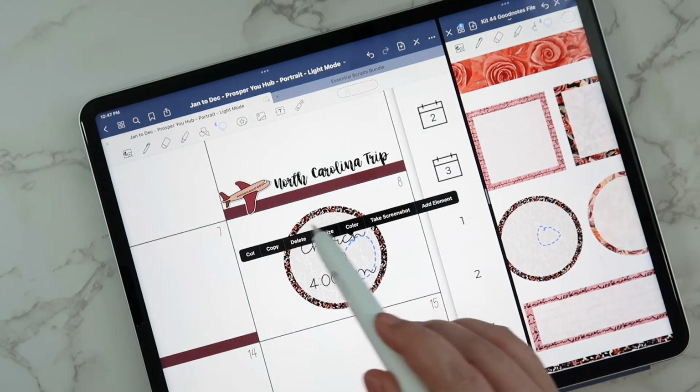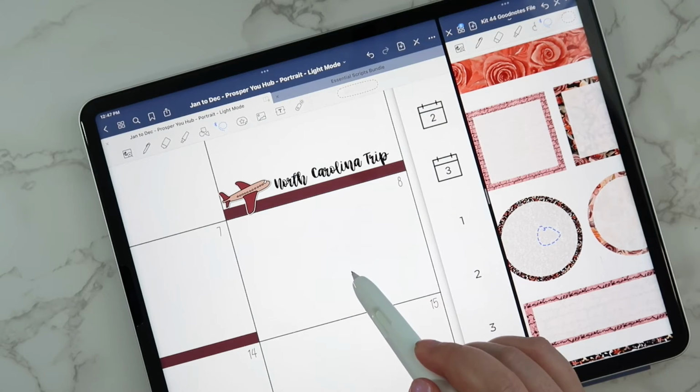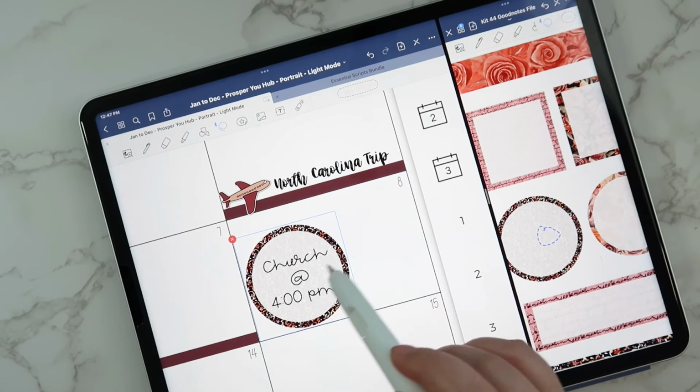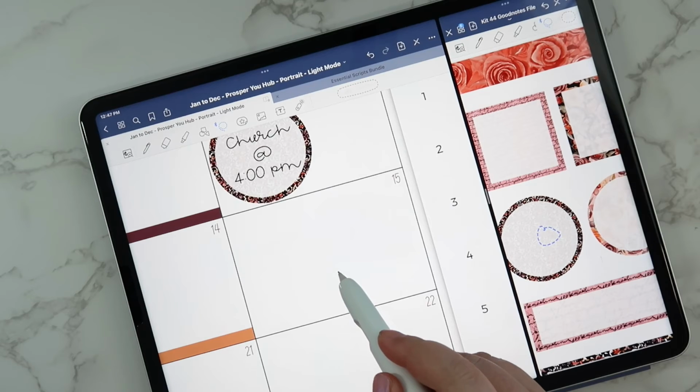I think what I'm gonna do is I'm going to tuck these over in the corner, and then I'll move them.